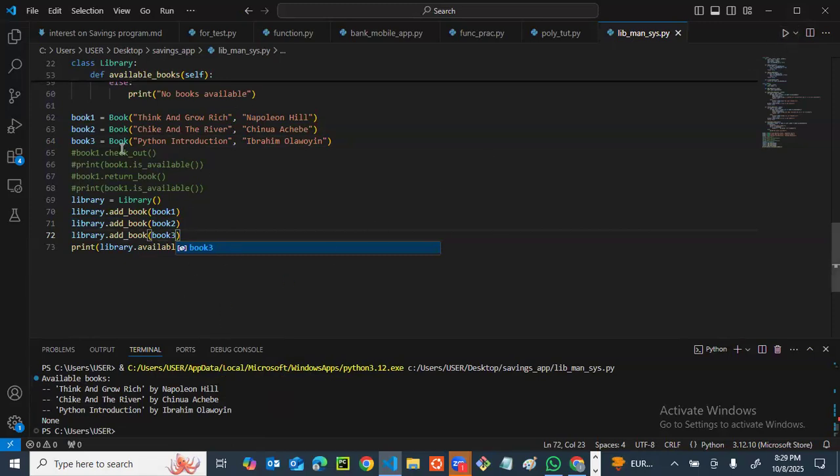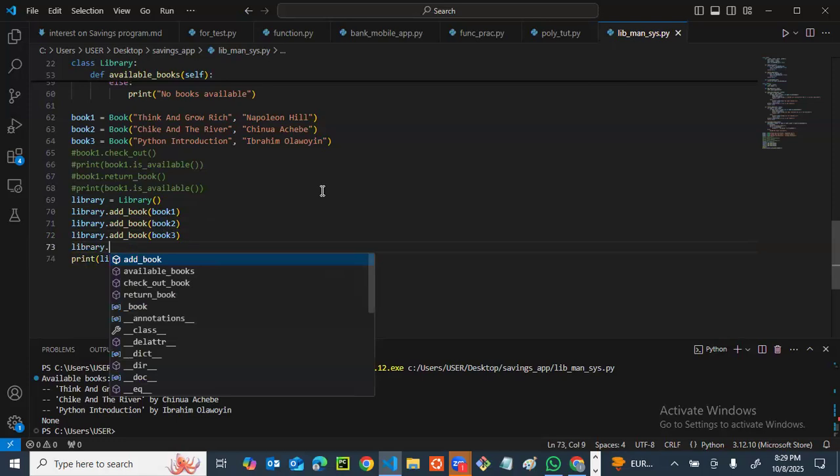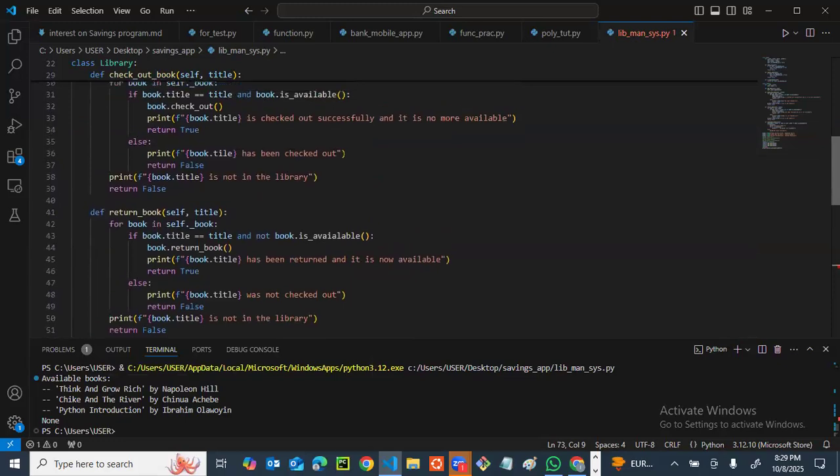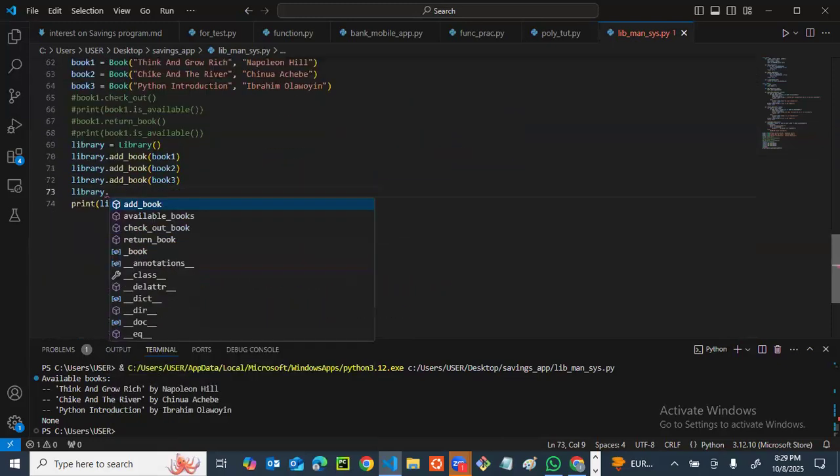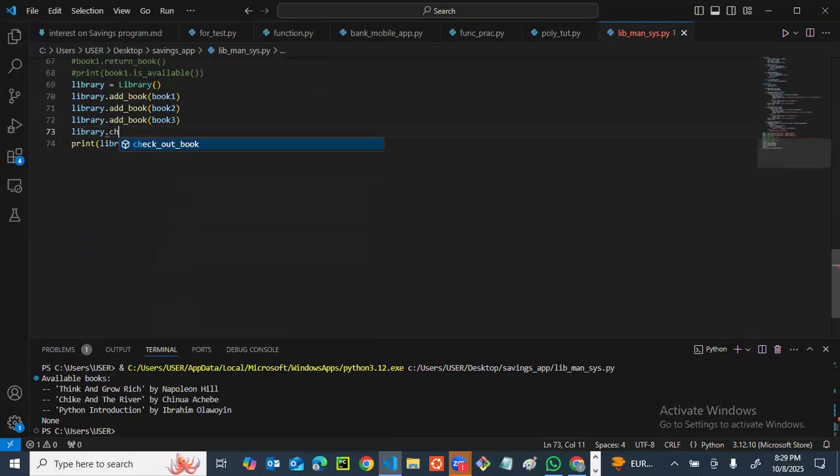So now someone wants to come and borrow this Python Introduction, right? In this case, you would say library dot, and what is our method to check out a book in the library? We call it check_out_book, right? So we say library.check_out_book. Don't forget, it takes an argument, which is the title of the book. So I will call this title Python Introduction.